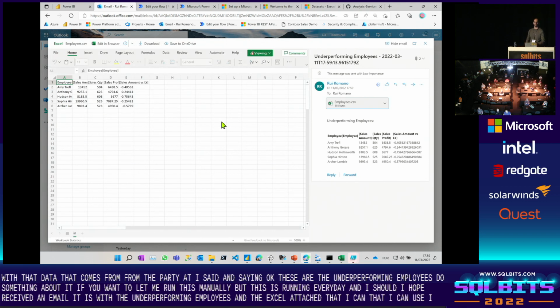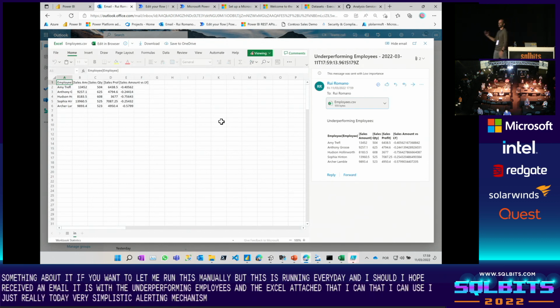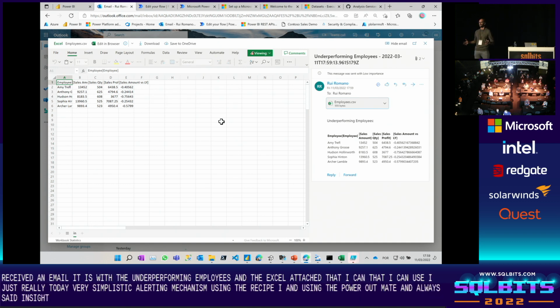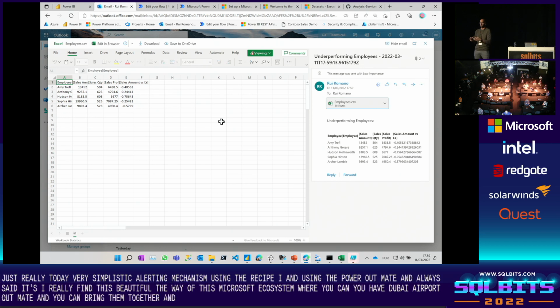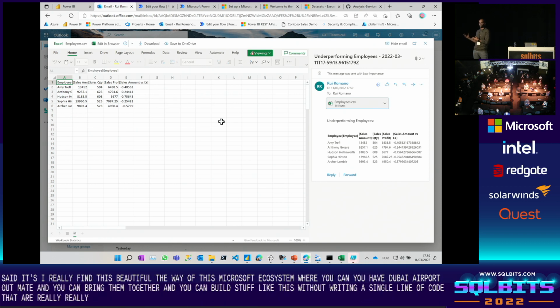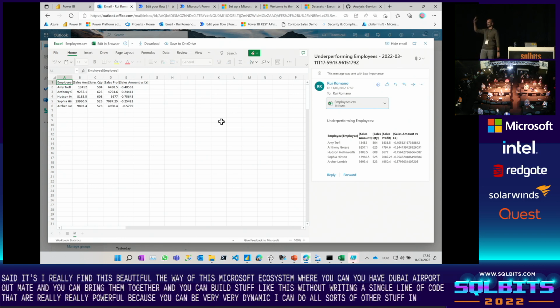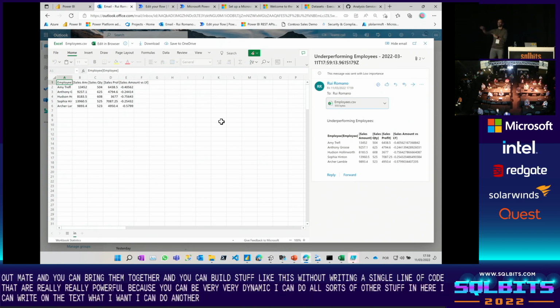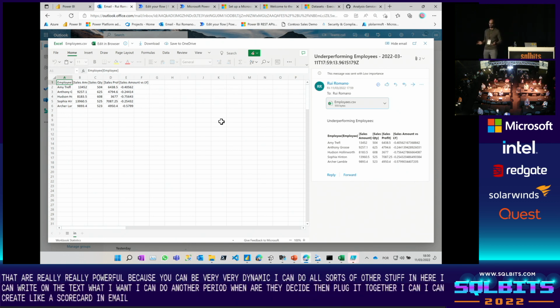Okay, I just created a very simplistic alerting mechanism using the REST API and Power Automate. And I always say this, I really find this beautiful, this Microsoft ecosystem where you have Power BI, you have Power Automate, and you can bring them together and build really powerful stuff like this without writing a single line of code. Because you can be very dynamic. I can do all sorts of other stuff in here. I can write in the text whatever I want. I can do another query to another data set and plug it together. I can create a scorecard in an email if I want.